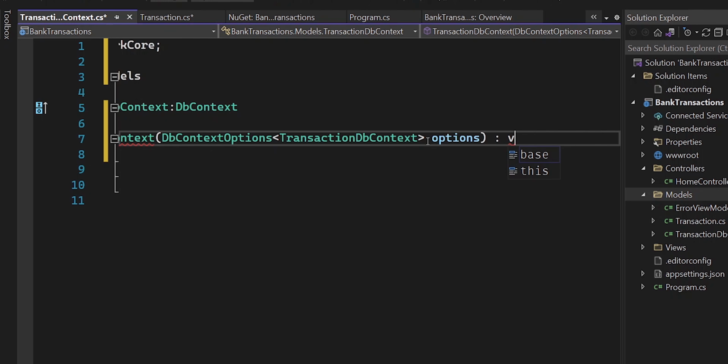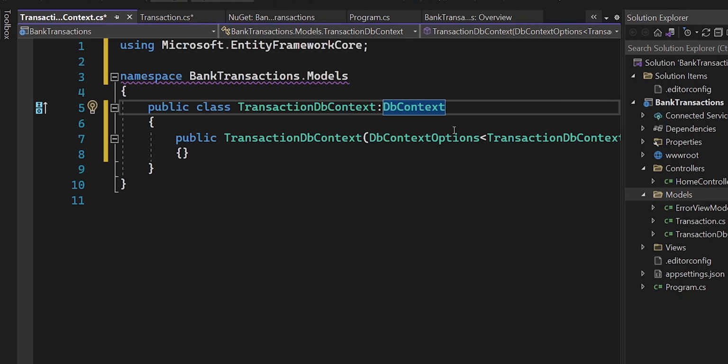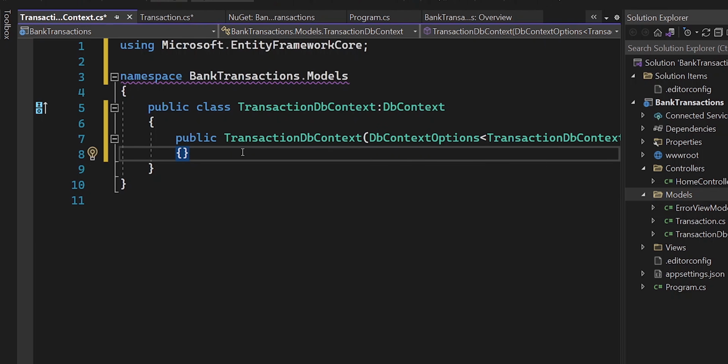So we can do this base, and let's pass the same parameter here, options. You will understand the need of this DbContextOptions parameter for this constructor in a bit while explaining the dependency injection once we create our MVC controller. For now, just keep it as it is.